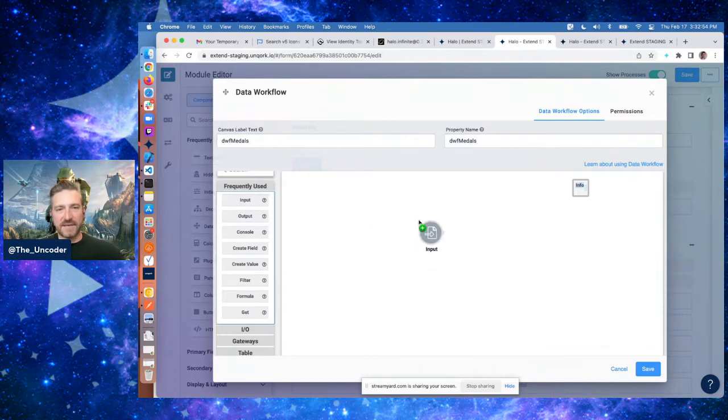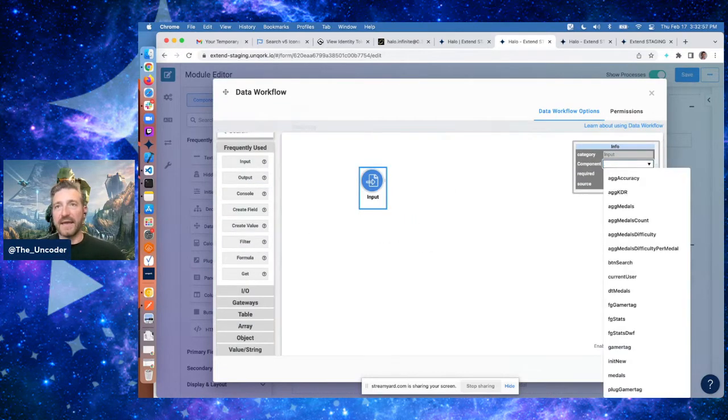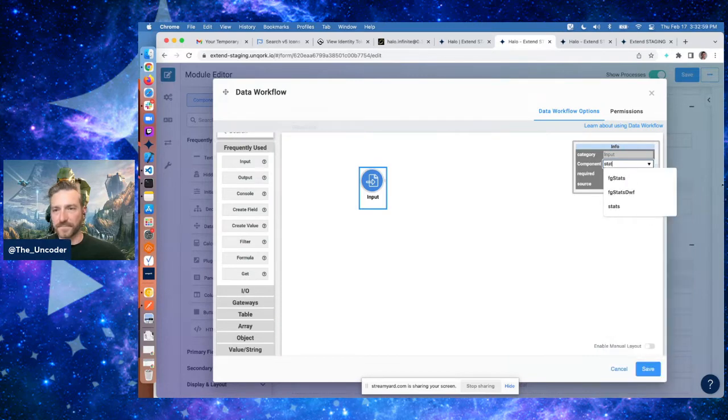So in order to build this, I'm going to pull in my stats, okay? That's going to be one of my inputs, right? It's going to be an input to this, let's call it even a function, right?